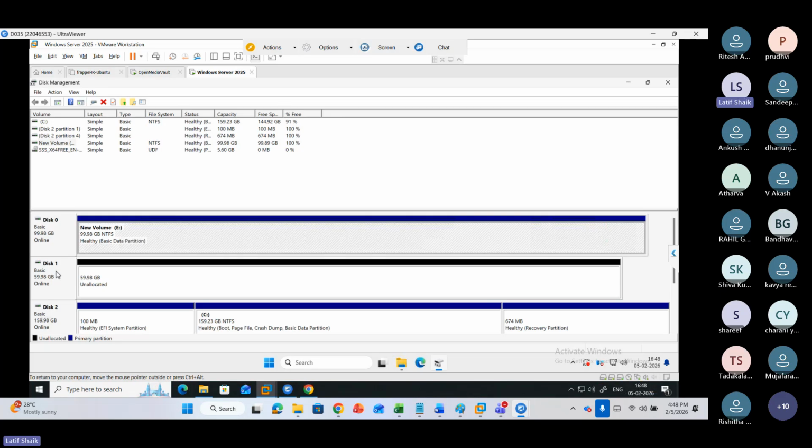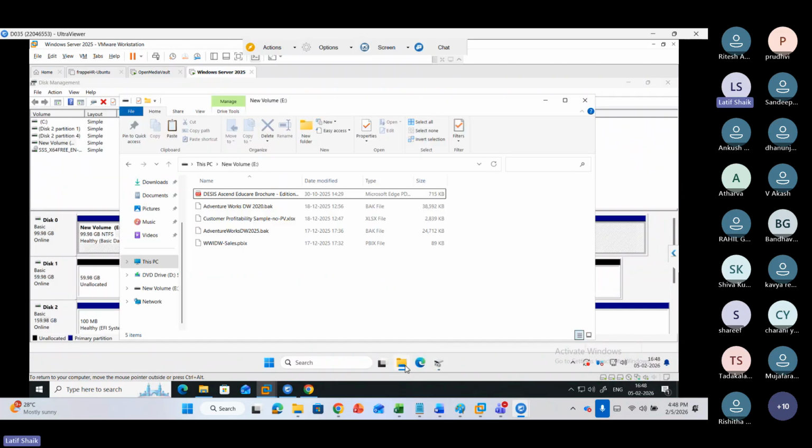Okay. So finally, I converted both disks into basic, and I created this 100 GB volume as a single volume. Here you can see this is the E drive. In the E drive, this is a 100 GB volume. We kept some data also.